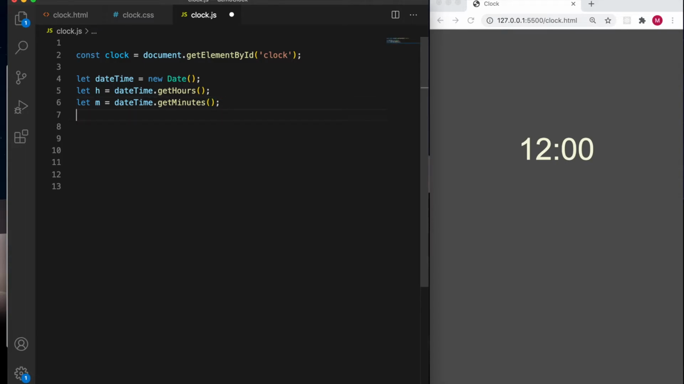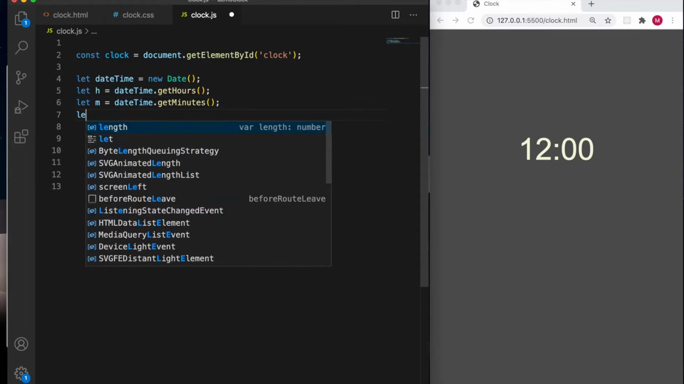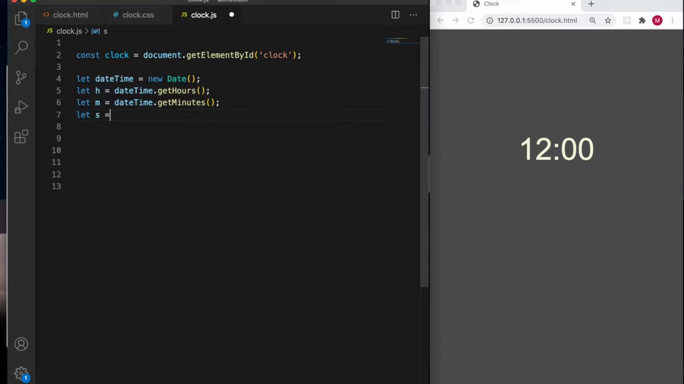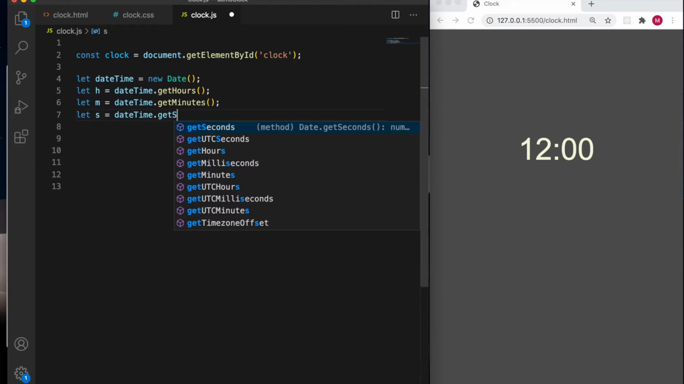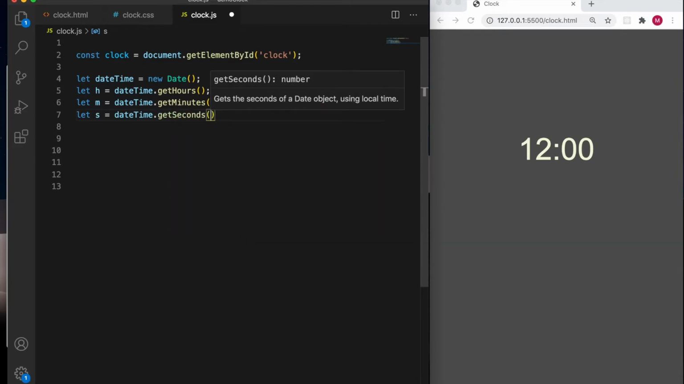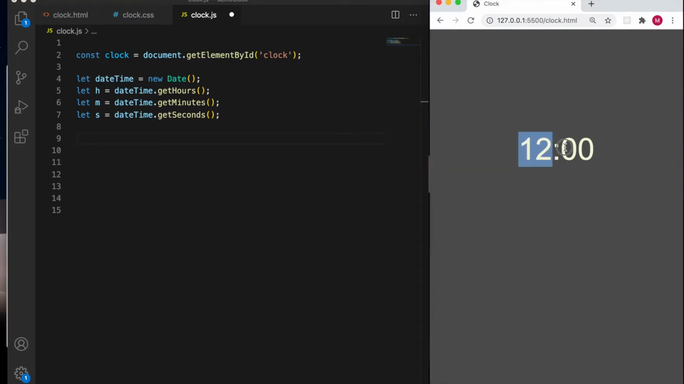And then let's have some seconds as well. So let seconds equals, using the date time that we've just got, I need to get the seconds. Get seconds, like so. Okay. So what we really want to occur is the 12 o'clock on the browser to show the hours, minutes, and seconds that we've just got.